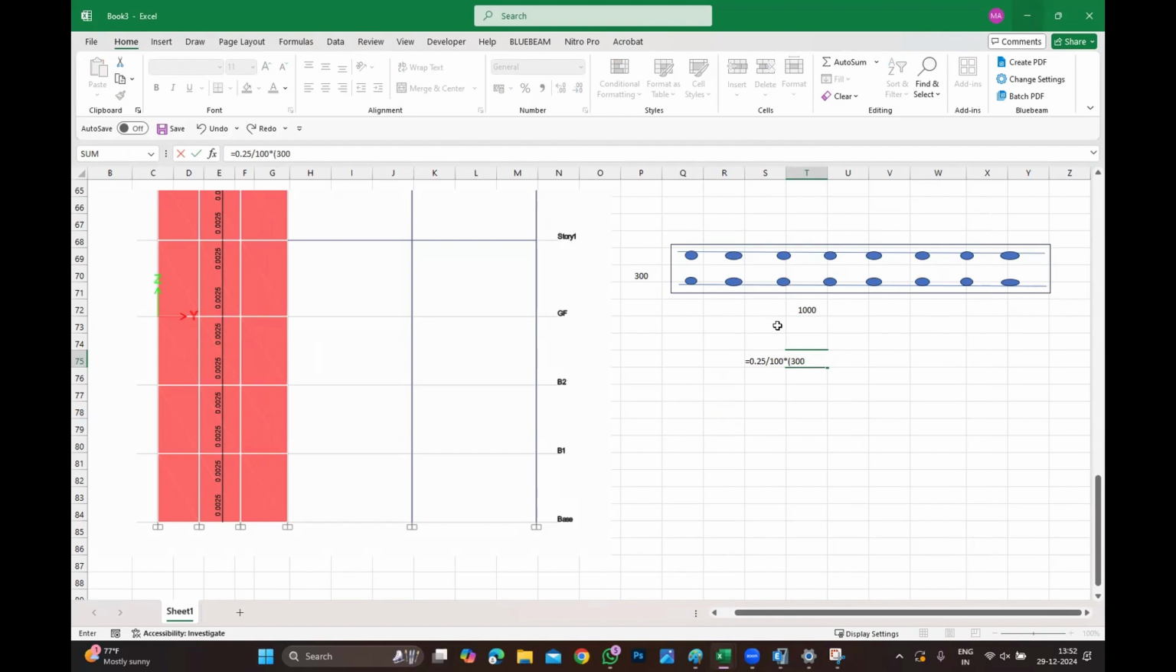So 300 multiplied by 1 meter, 1000. This is your area of steel, vertical reinforcement, in millimeter square per meter. This is for two sides. Then I'll divide by 2, which is 375 millimeter square per side, right?